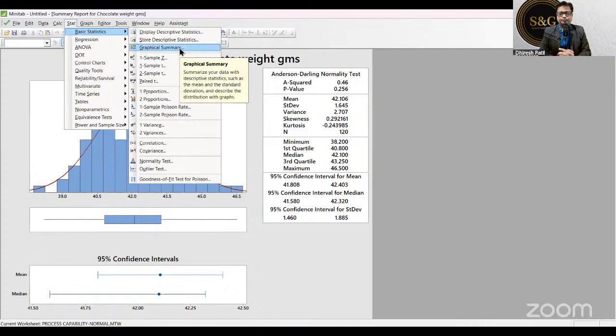Follow this. Stat, Basic Statistics, Graphical Summary. And select the chocolate weight as the variable, click on OK, and you will get this. Just give me a confirmation yes in the chat box. Got it? Yes, thank you for the confirmation.